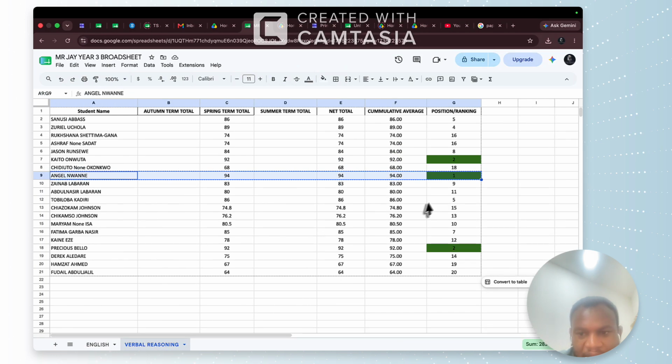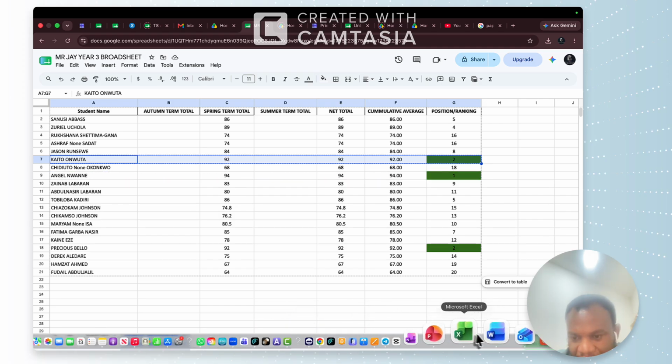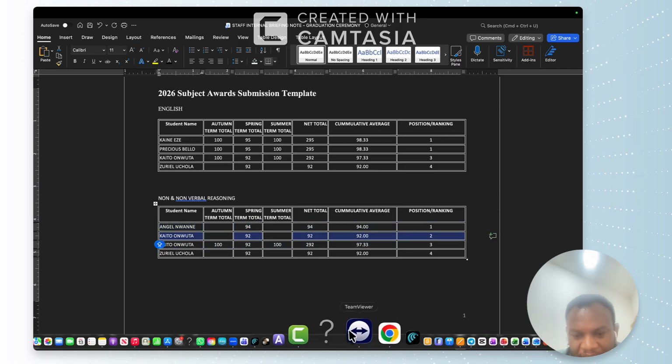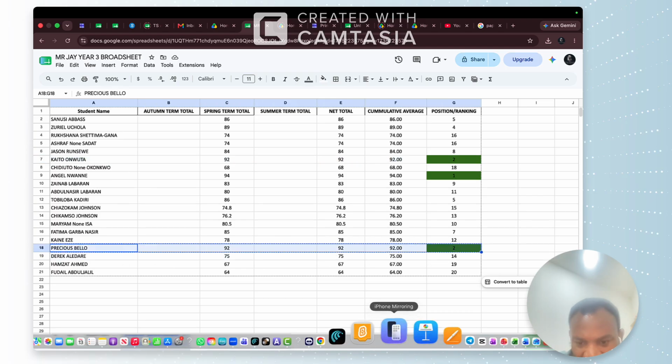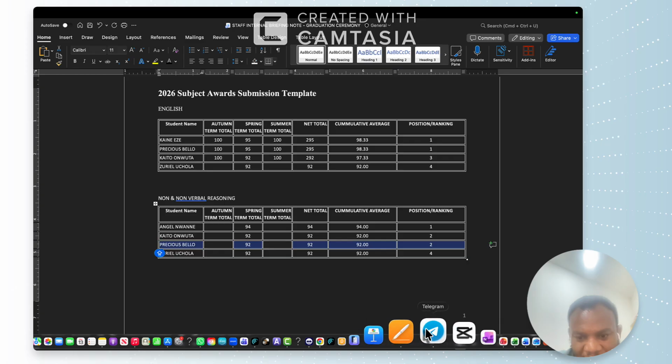yes, there, and I pick the second person who is Kaito based on these numbers. All right, and then I paste again against the second name. All right, then I go back and pick the third name. Now, in the case of verbal and non-verbal reasoning, I still have a tie. So I need to have a 4th person as well again here because I have second and second here. See that? I go there and I pick. All right.